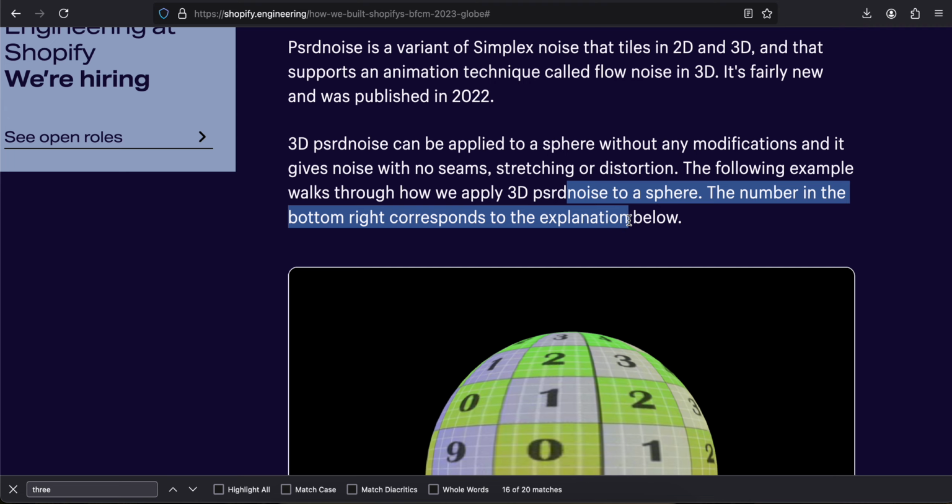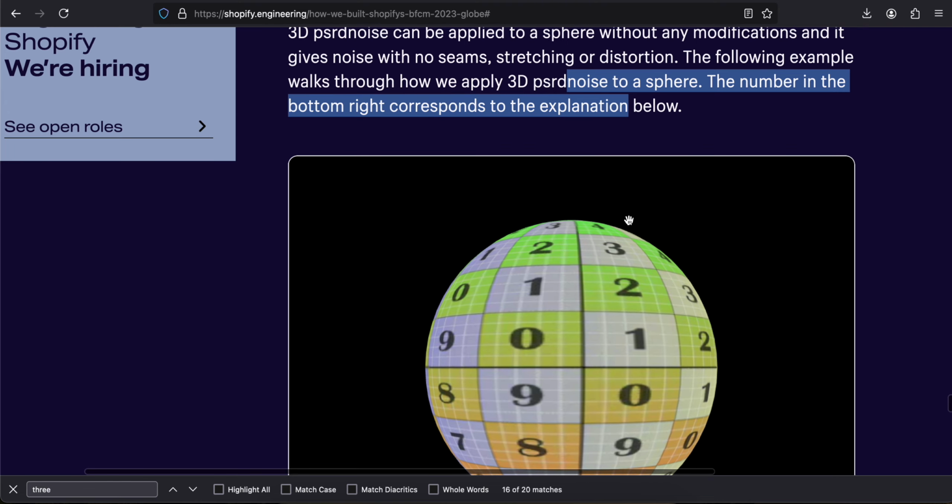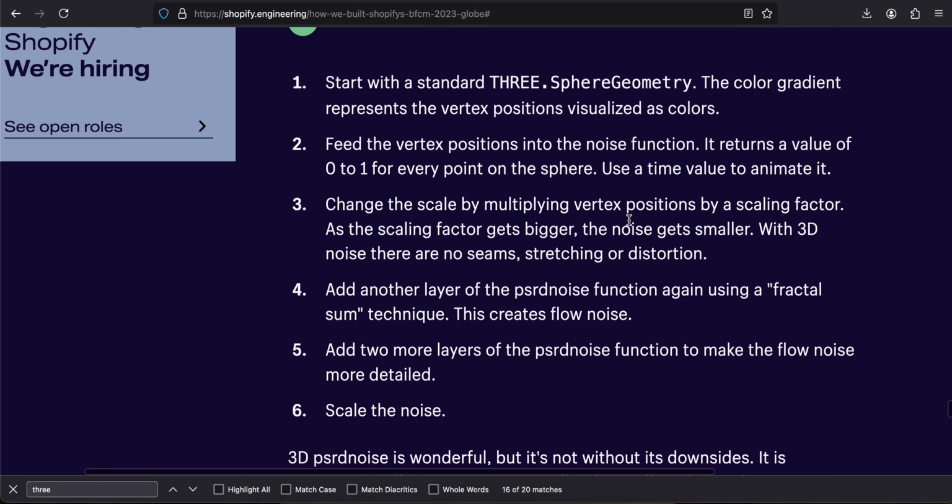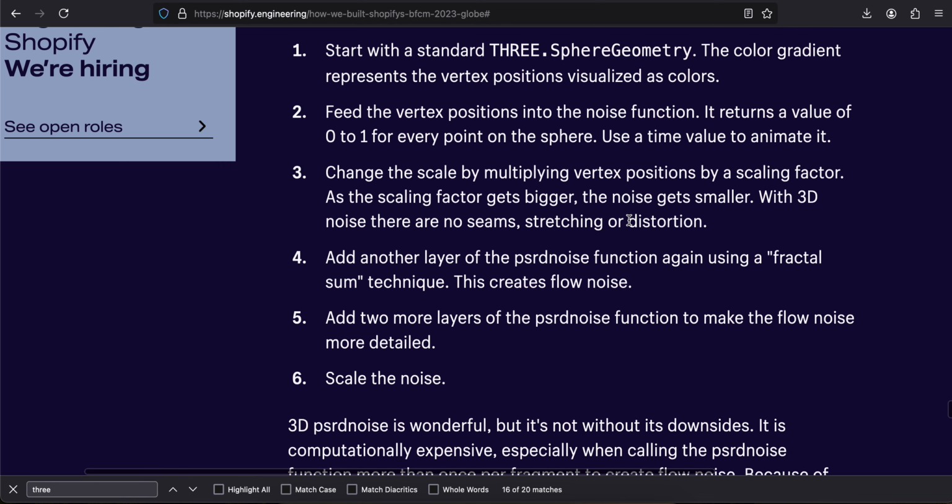The number in the bottom right corresponds to the explanation below. Start with a standard three.js sphere geometry. The color gradient represents the vertex position visualized as colors. Feed the vertex position into the noise function. It returns a value of 0 to 1 for every point on the sphere.